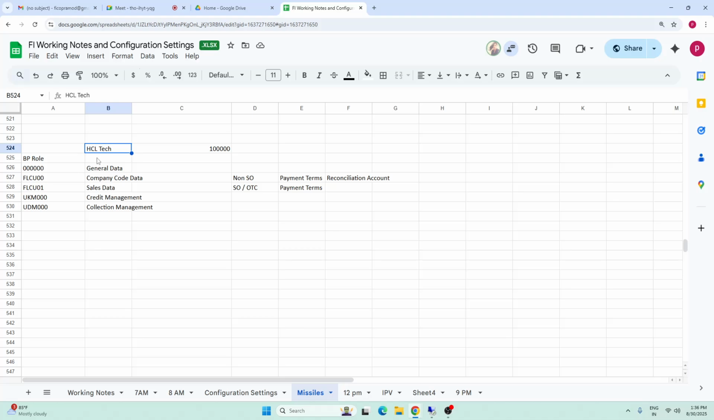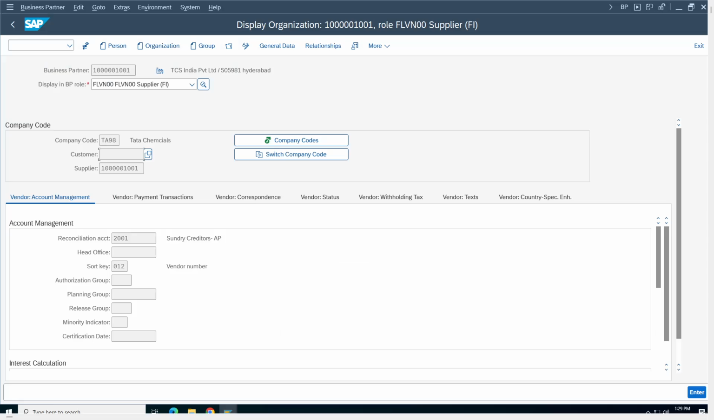Are you purchasing or doing sales? Simple question. Whether your company is doing sales or purchase with this company, tell me. You want to treat it as a customer? Sales. So sales means this will become a customer for the company. Now I'm proceeding. I'll create one customer now, HCL Technologies, for this company.